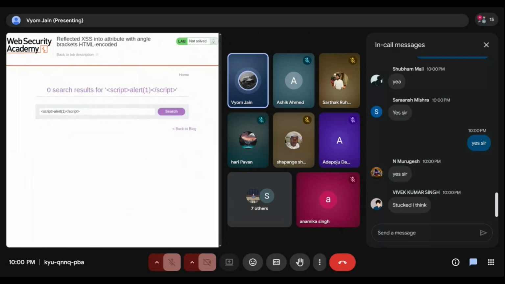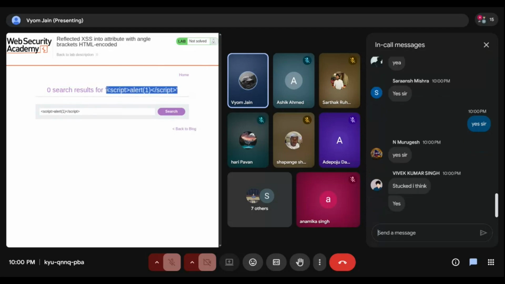Can you see the website? You can see that the script payload we entered is correctly reflecting back. So why is it not working? Can anybody tell?